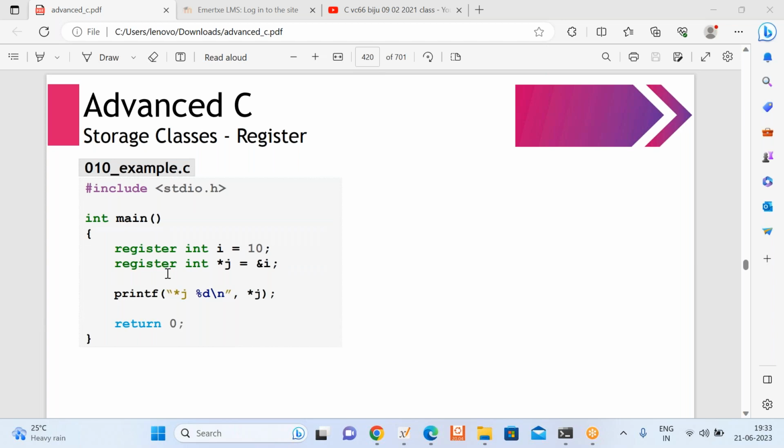What is it going to print? What do you think? Correct, Koni Reddy is correct. What are we doing here?